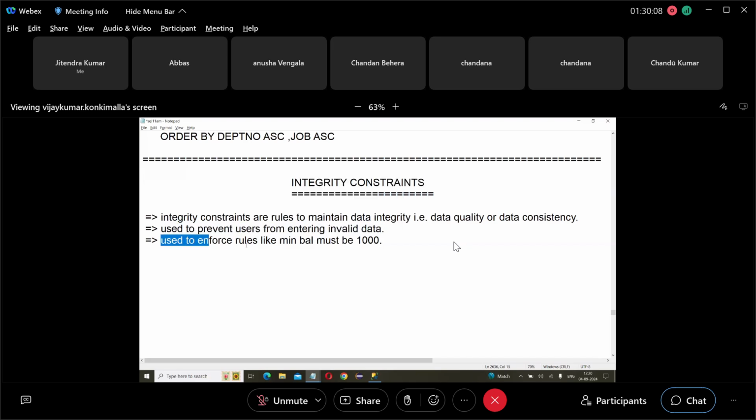Another use is to enforce rules like minimum balance must be 1000. Take any organization, like a bank. In an organization there will be some rules and regulations. In a bank, one rule is that when a customer opens an account, you should open the account with a minimum of 1000 balance.